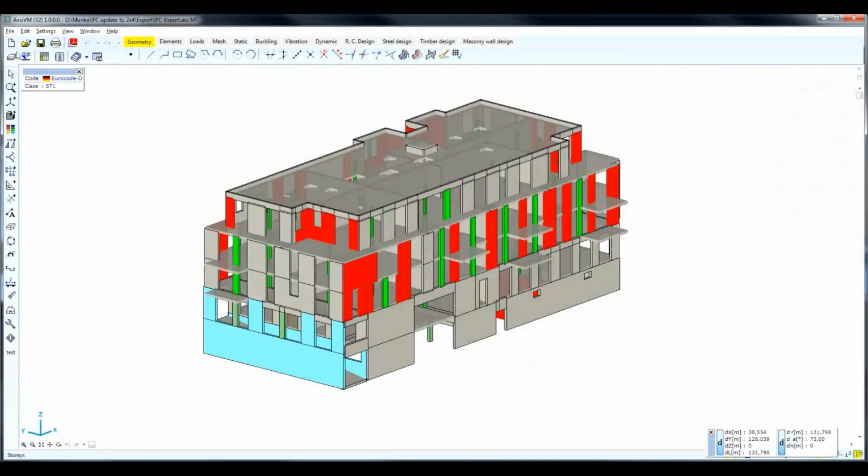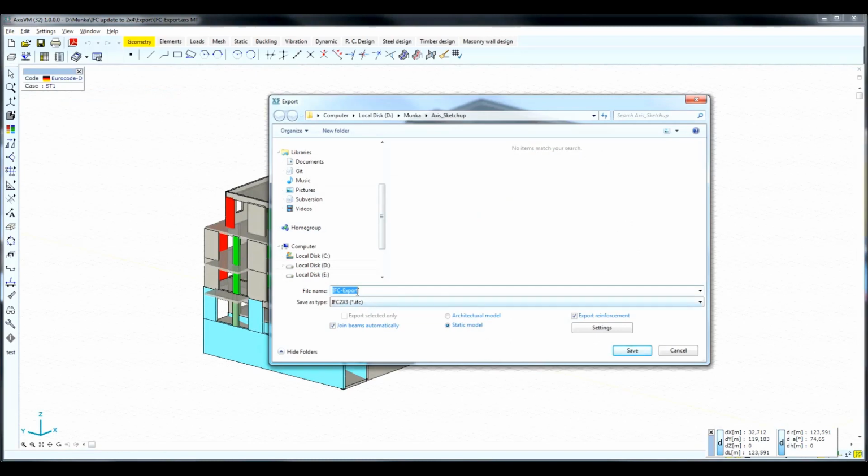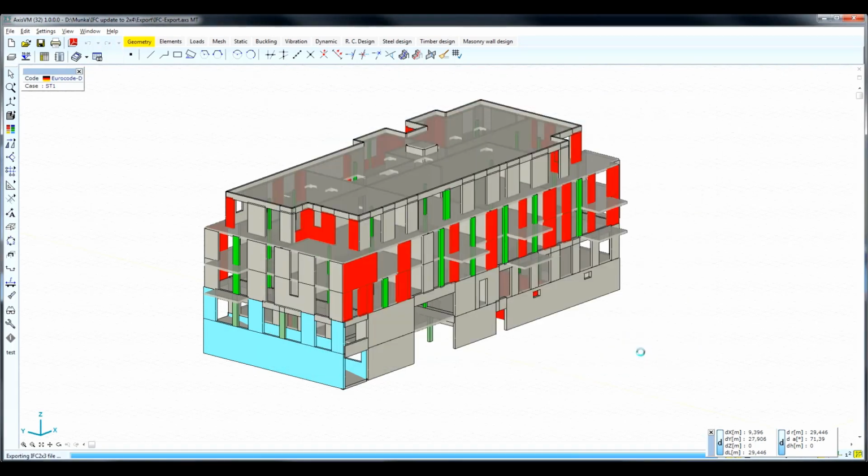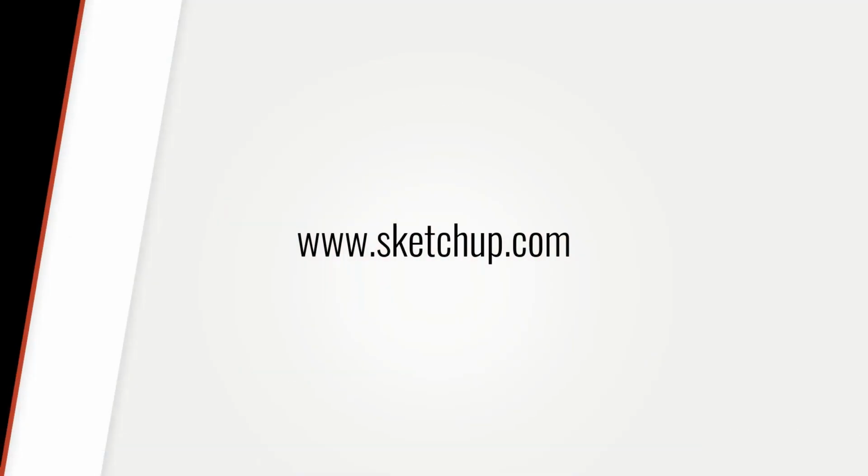To do this, first select File, Export menu item, then the IFC file type in the opening dialog box. The architectural model must be exported. The possibilities of the static model are not needed in this case. Then change to Sketchup.